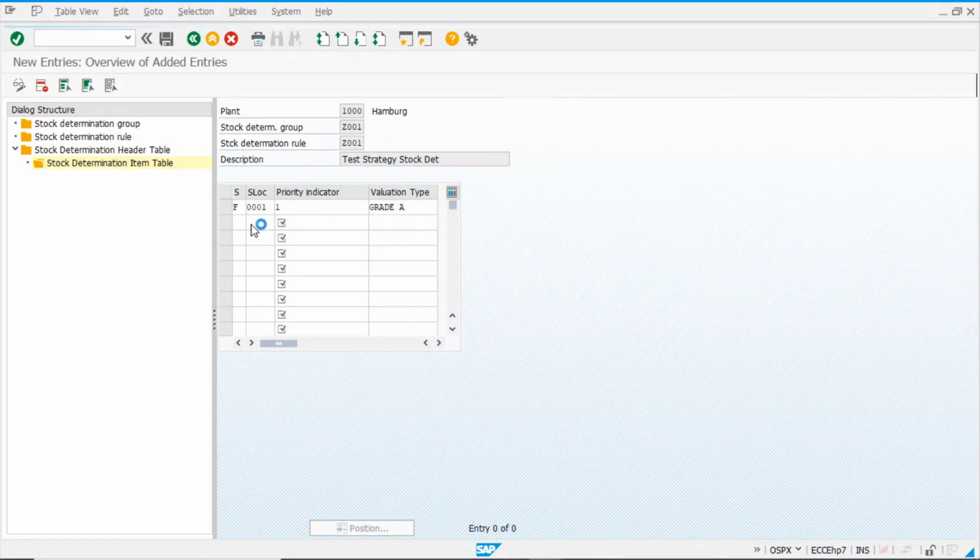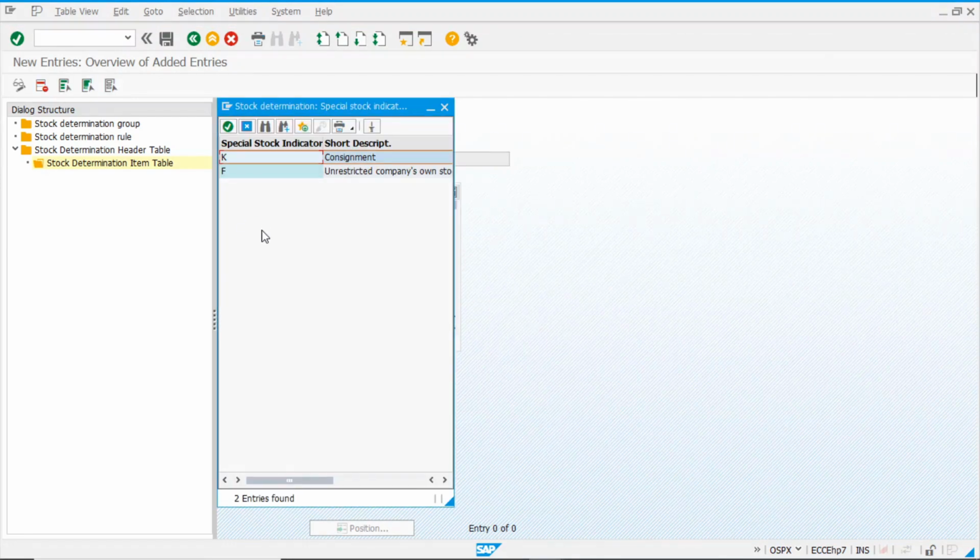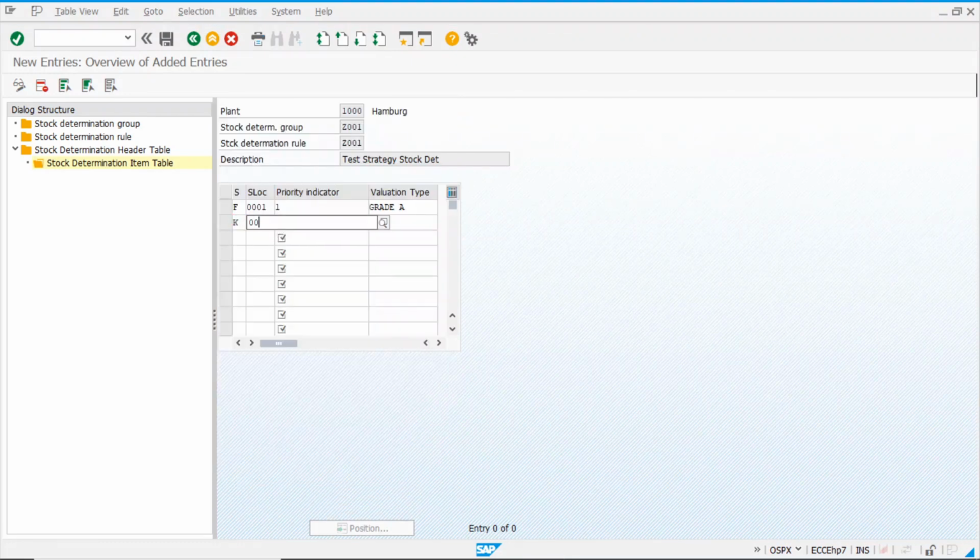Then as the second priority, let's say that we're using stock from consignment in 0001. It will be our second priority. Also for grade A. So if we have grade A and grade B stock, we prefer to consume grade A first rather than grade B. And if we have own stock and consignment stock, we prefer to consume first the stock from grade A from our own stock.